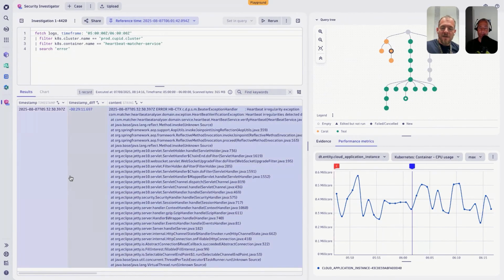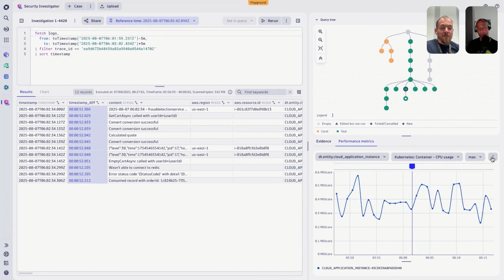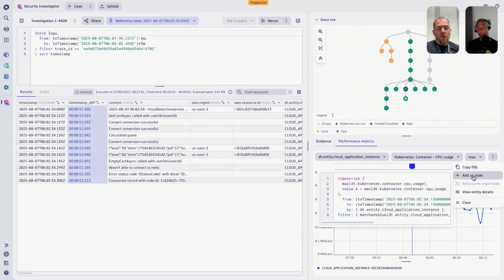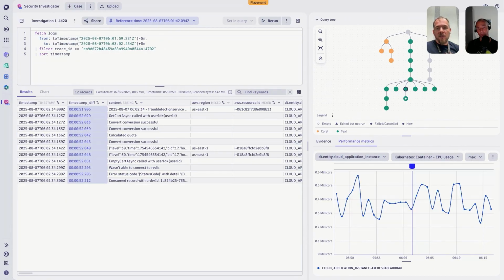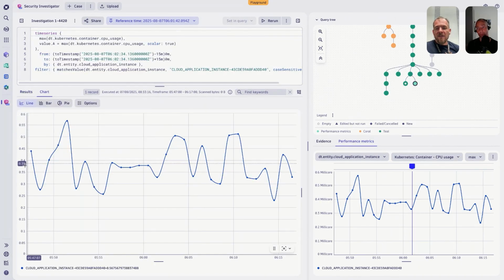If you click on this log record, it will show you that, okay, this happened too far behind the chart that we have here. But you can always refocus to the original node. And if you want, you can always add a new node. By clicking the add a node button, a new node is created here, and it will contain the same chart. So you can modify your chart.